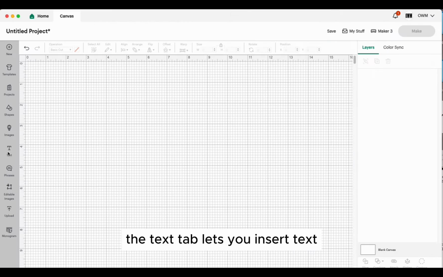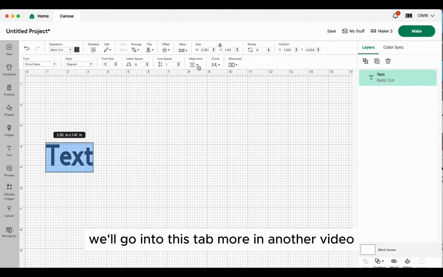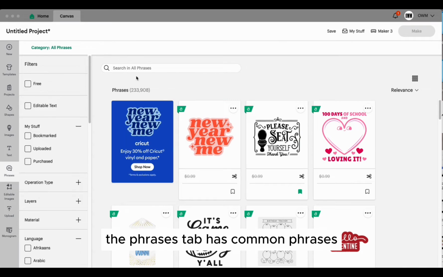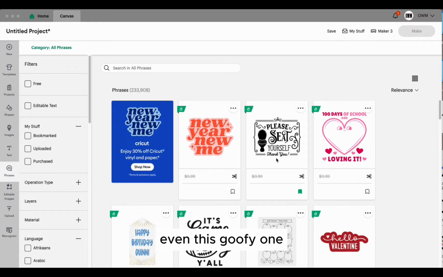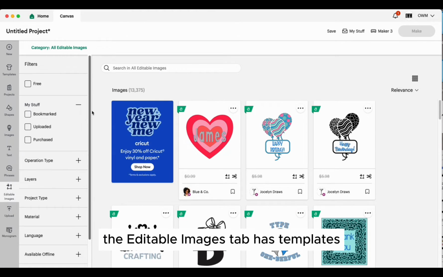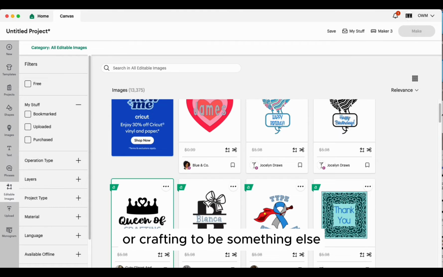The Text tab lets you insert text. You can change the font, style, size, and even align. We'll go into this tab more in another video. The Phrases tab has common phrases you may want to use in your project, even this goofy one. The Editable Images tab has templates you can alter, such as this heart with a name, or this Queen of Crafting. You can change the name or crafting to be something else, such as Kevin or sewing.